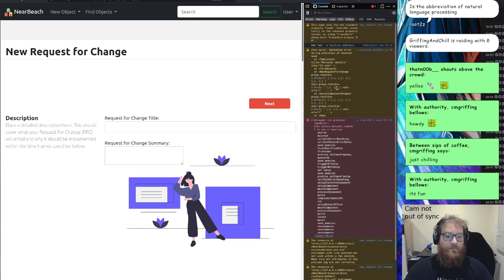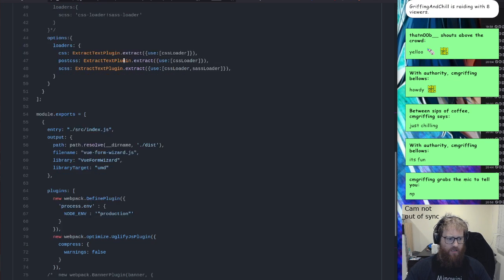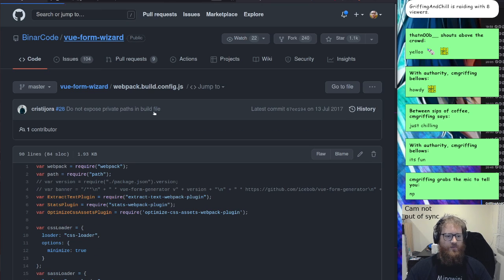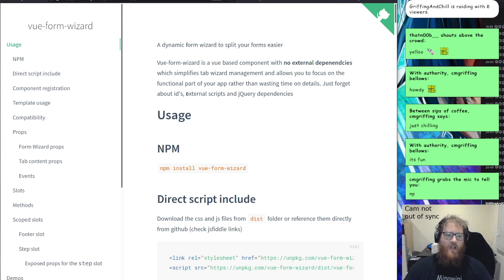So tonight we're doing something a little bit different. There's this Vue form wizard, so let's go to its GitHub page. Oh, there's no pictures or anything on that. I use this in NearBeach to split up the request for change. So instead of having a really long list on the page, it's broken down into little tabbed wizards. However, it is not supported on Vue 3. So I'm currently seeing if I can get it working on Vue 3, and hopefully I can push that code back up into their repository so it benefits everyone.